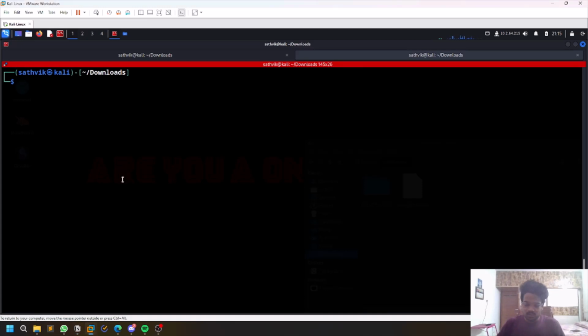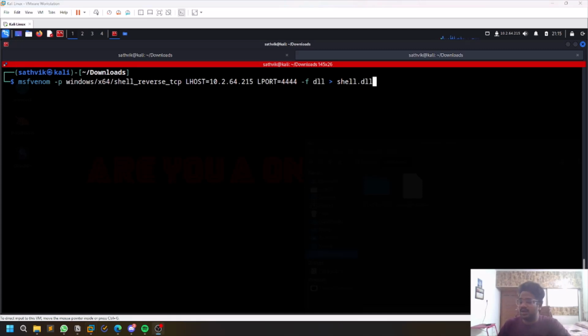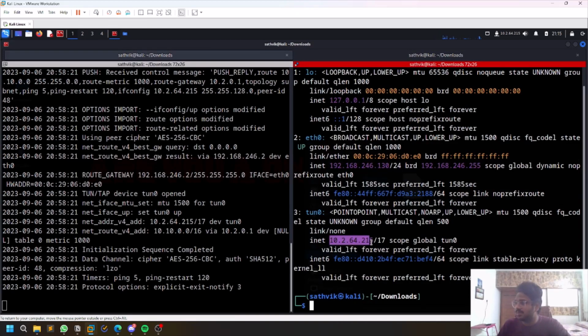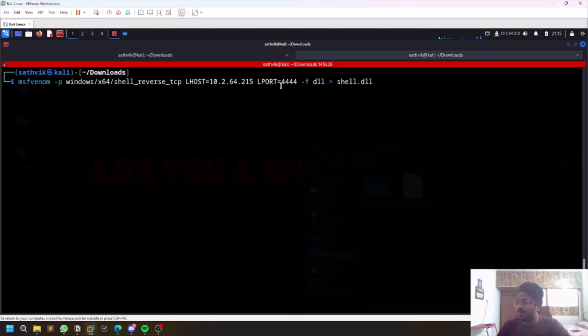It's very simple. So MSFvenom, I already have it, so you can see that here. Windows x64, I'm going with a shell, like a normal shell. If you want, you can go with Meterpreter as well, if it's your choice. LHOST is going to be my Kali machine's IP, 215, and LPORT is going to be 445, and the format that I'm looking for is a DLL format. So let me hit enter.